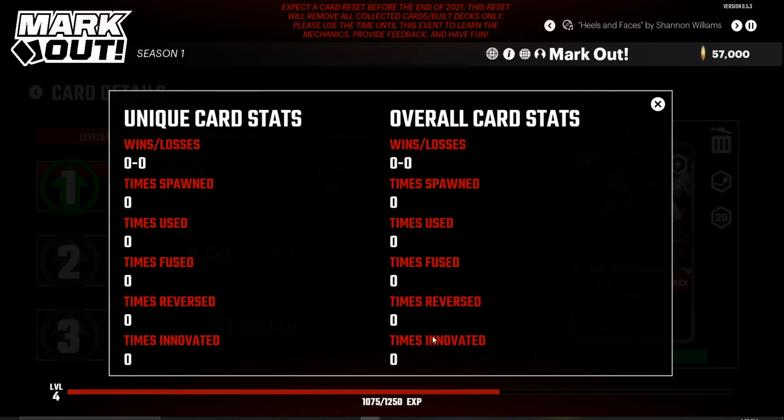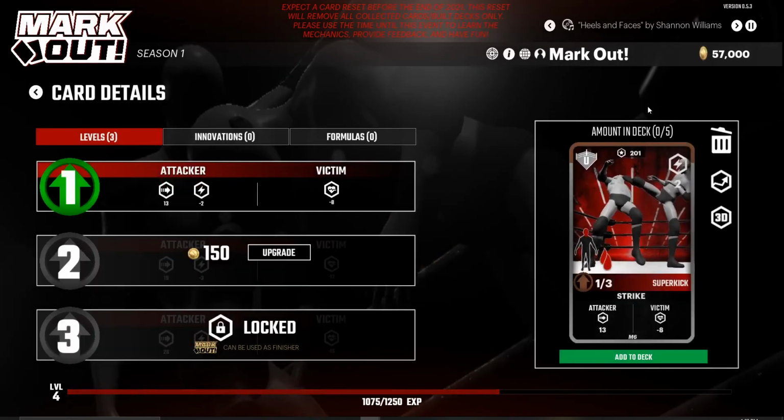This just shows me my card usage stats for that card. I have unique card stats. Each card is actually a unique instance, so they have their own specific data. But then I also have overall card stats. This is for that general card. So if I had 3 instances of super kick cards, it would add all of that together and make it accumulative. That is where you would see that stat usage inside here. So let's close it back out.